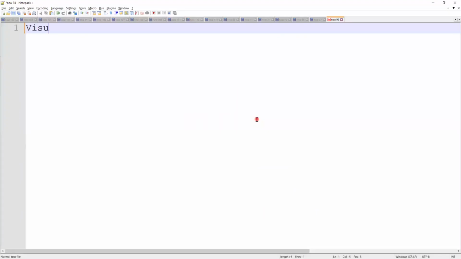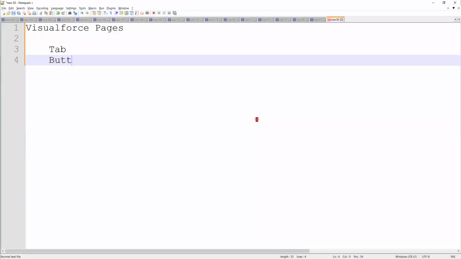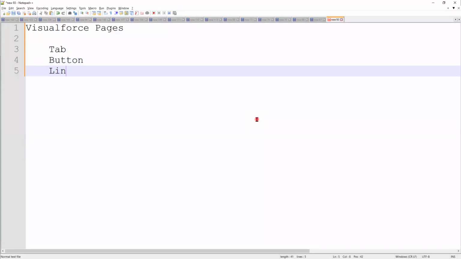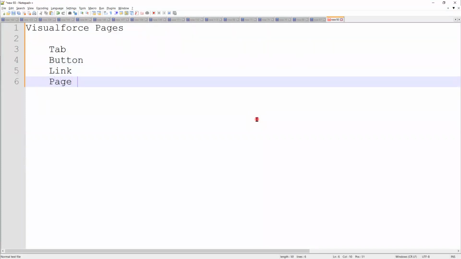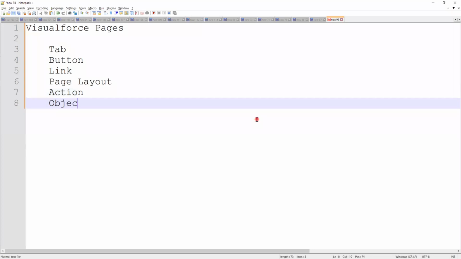So Visualforce pages can be used in a tab, in a button, in a link, in a page layout, in an action, and in the object manager.